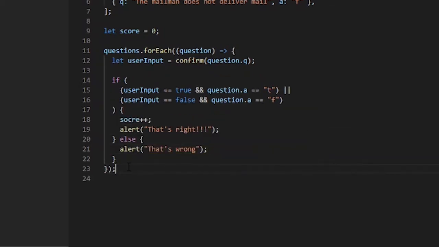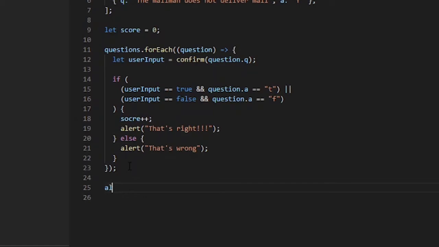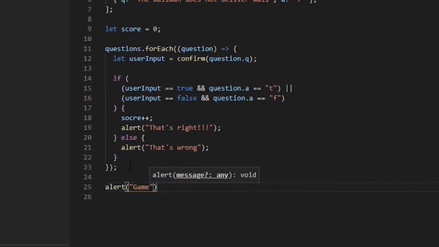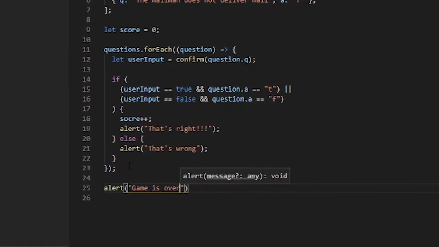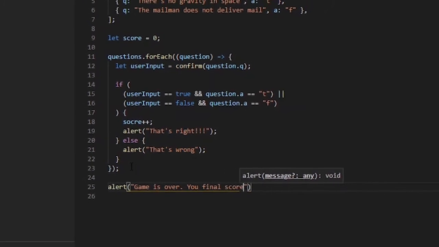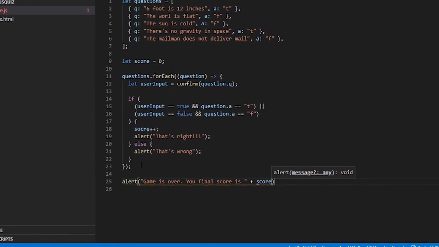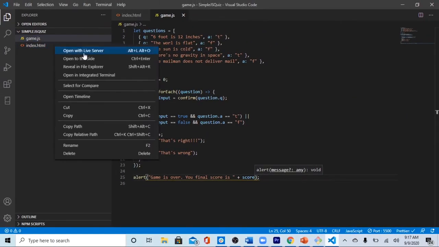Save it, and once all that is done, we're just going to alert onto the page, game is over. Your final score is, and let's get our score variable. So if we save this, now go to our HTML, open with Live Server.